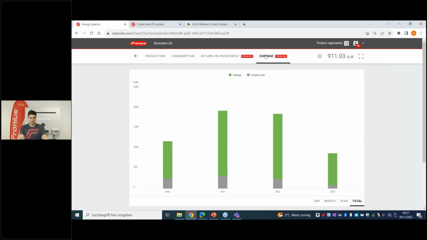And last but not least, you can also click on expenses, and there you see the costs. You see total energy costs would have been 1,866 euros. Because of the savings, because of the energy that this household did produce on the roof, the energy costs were only 200 euros in 2022. So those four sections you could check before going to your customer.